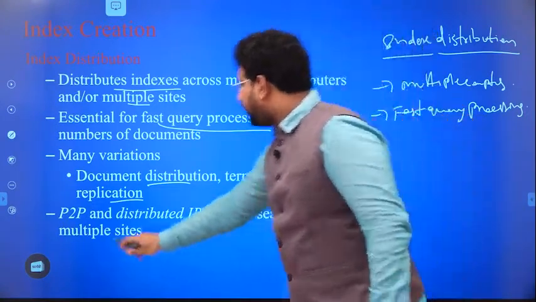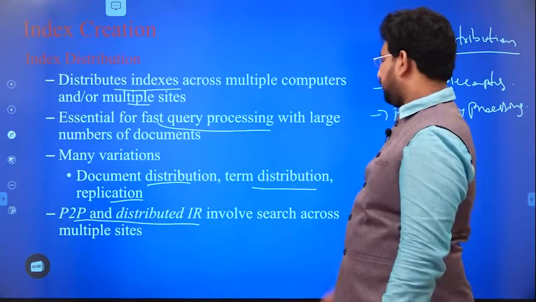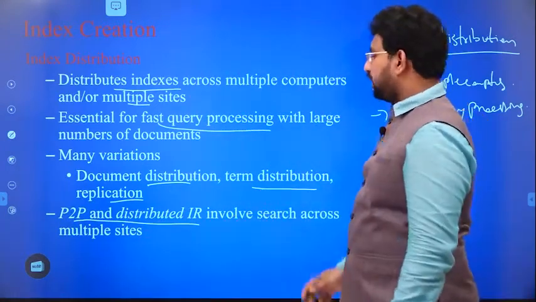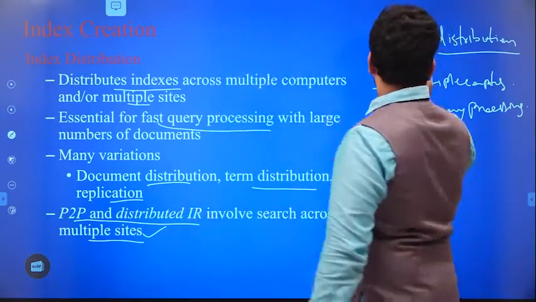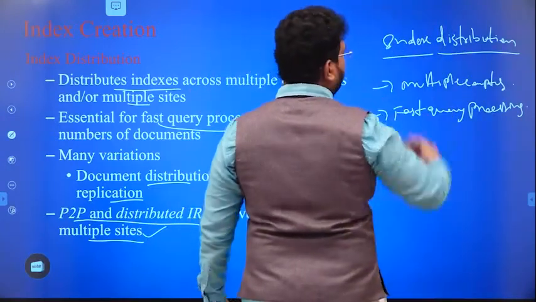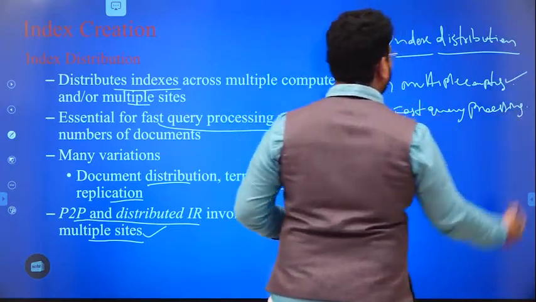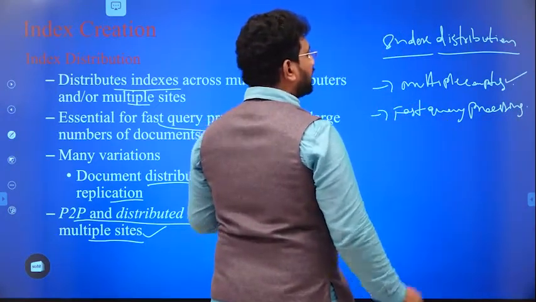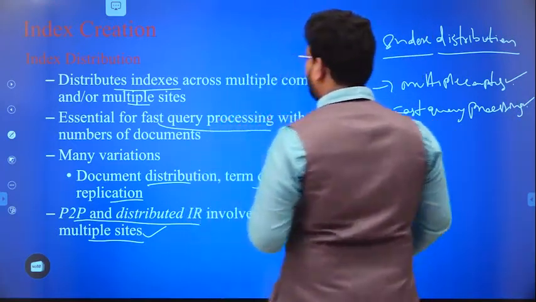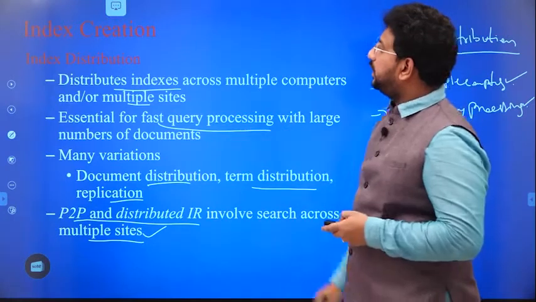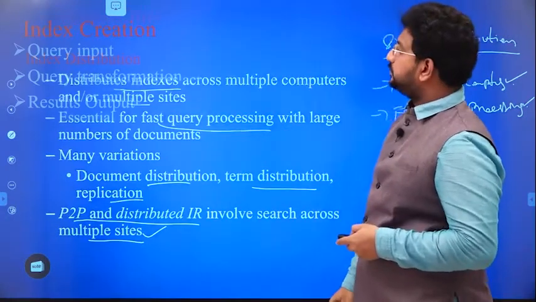So here P2P and distributed information retrieval involve search across multiple sites. After creation of the indexing, that will be distributed among the multiple computers, which is used for very fast query processing. So this is about the index distribution.